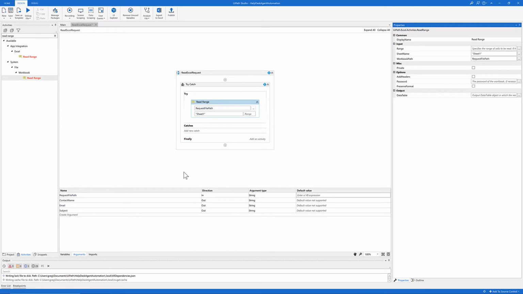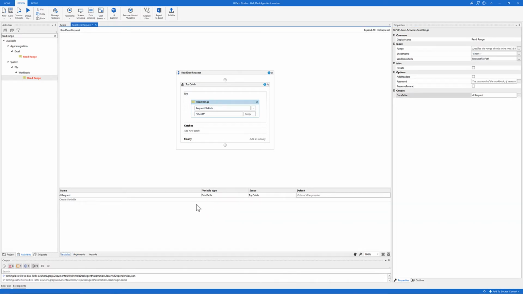Because remember, when we created the file, the table is different from other tables. We have all the field names stored in the first column and the values in the second column, so there's no header, basically. So here we do not use headers. Otherwise, we will have missing information. And here, let's store the table that we read from this file into a variable called DT, standing for data table, of DT request. Okay, and you can see the variable from the variables panel here.